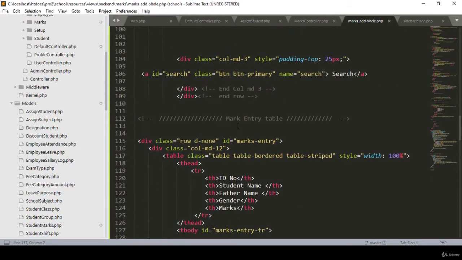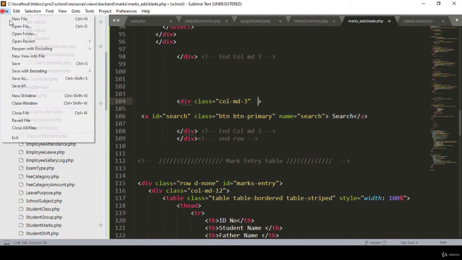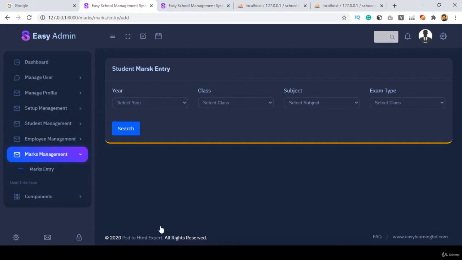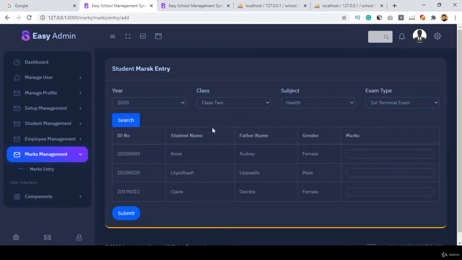For the search, before I used a top margin, but right now we don't need to use any margin. Click save all, and now refresh it. Yeah, it's pretty good now. So I select a year, I select the class, I select the subject, I select the student, and now click search. Everything is great, and you can see our submit button. Perfect.